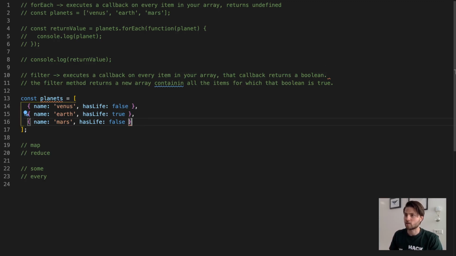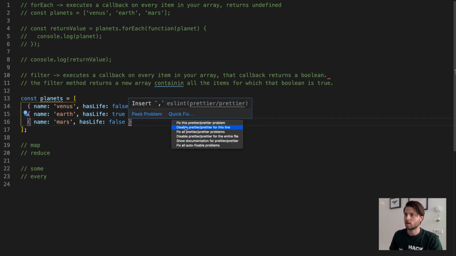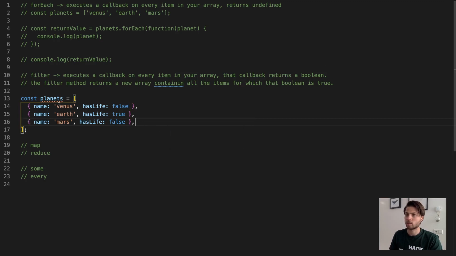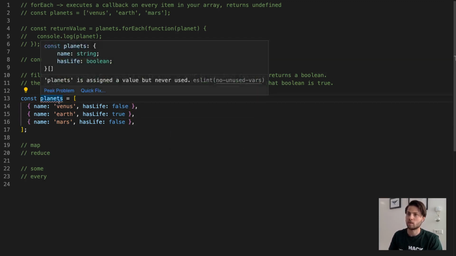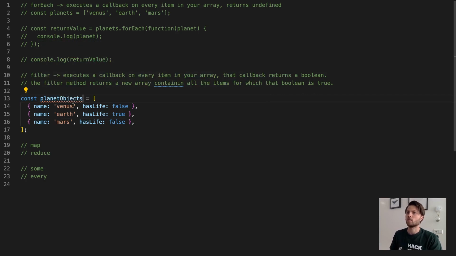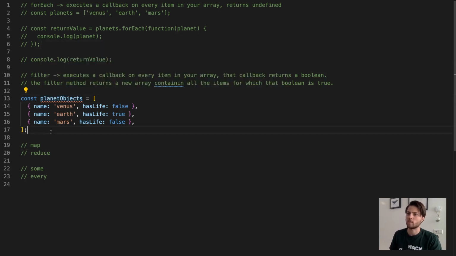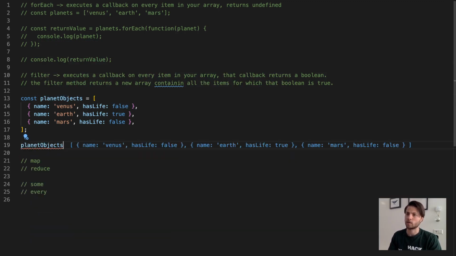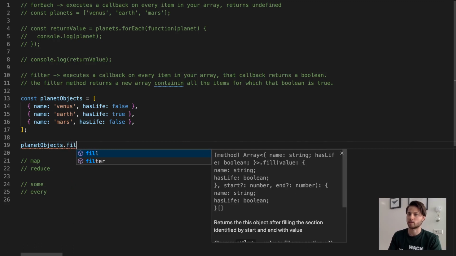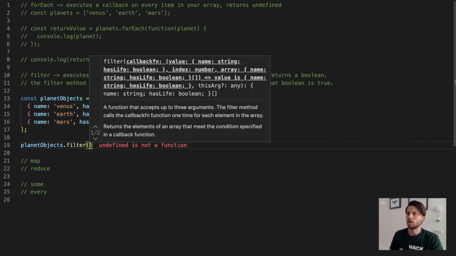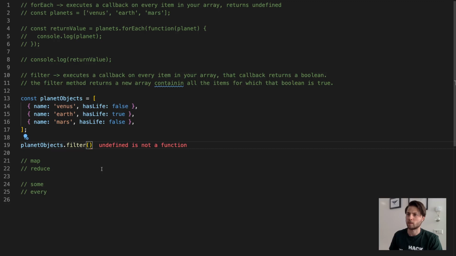So let's fix all these pretty problems. Okay. But, oh, it's planets again. Let's call this planetObjects. So now we have planetObjects. Like that. Ah, it's never used. Well, we'll fix that now. We'll call planetObjects, we'll use it, and we will use the filter method on it. And now we want it to return only the planets that contain life. So we pass a callback to the filter method. And again, this one will get our planet.